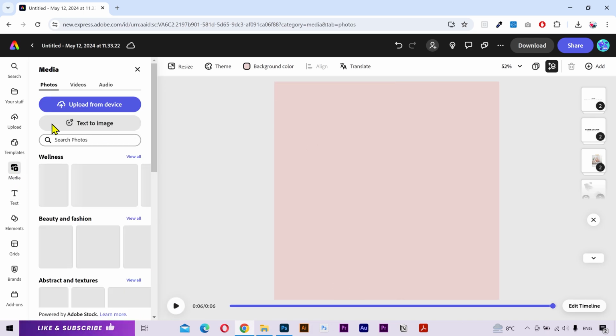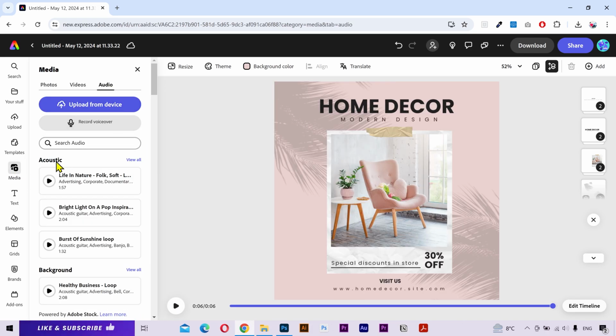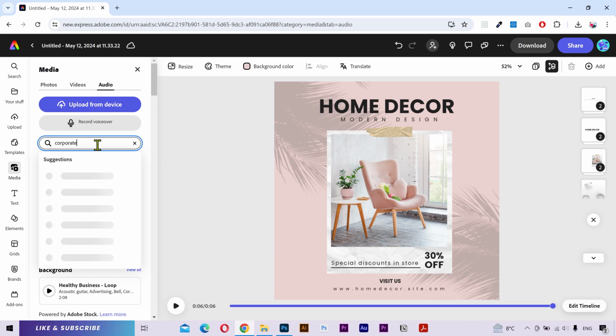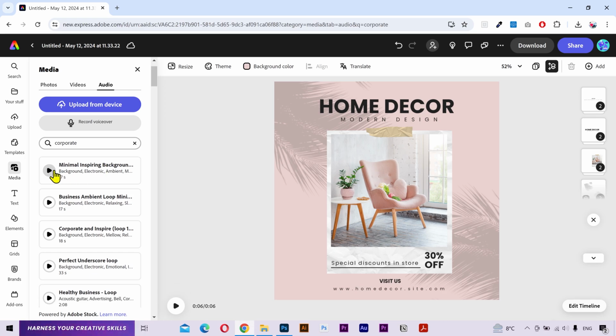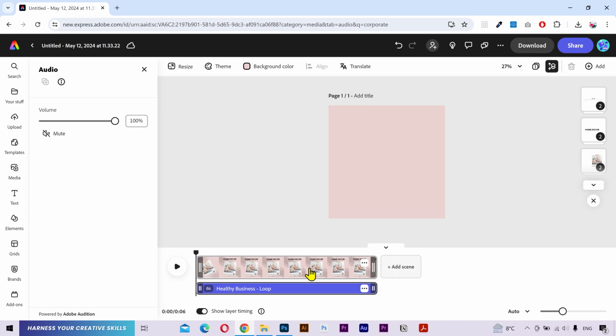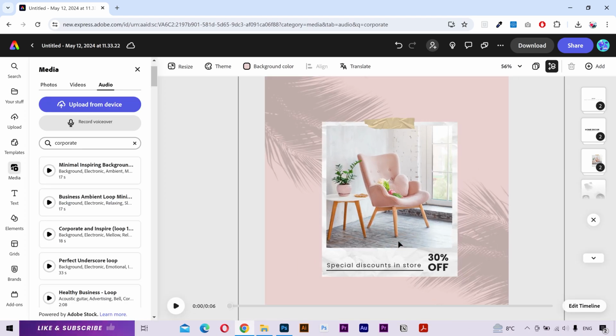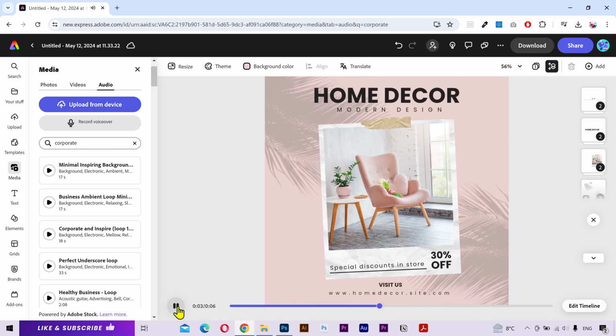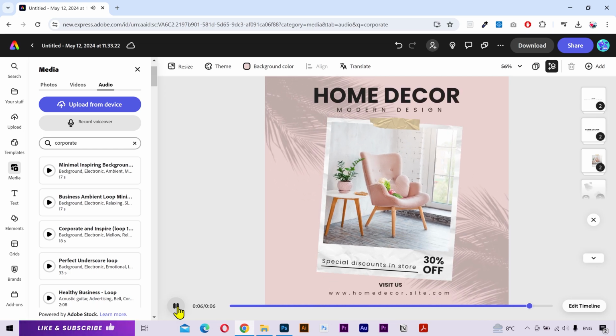Next, from the media, I'll go to the audio tab, and here you can find a lot of music tracks. You can also see some different categories here. But I'll use the search bar to look up for corporate music. Let's check this one. Let's try this one, and it'll be added at the bottom of the timeline. Let's see the preview. Looks great.